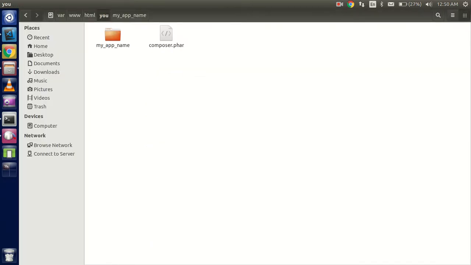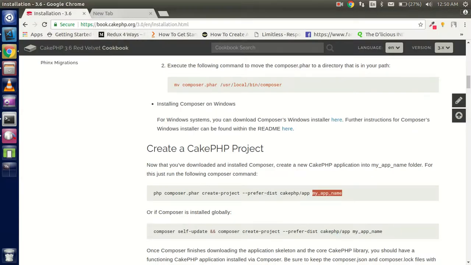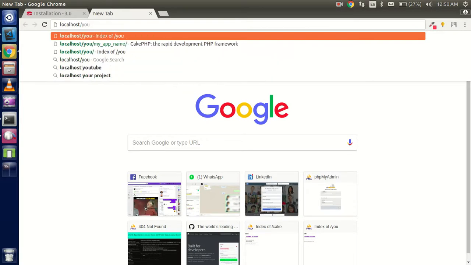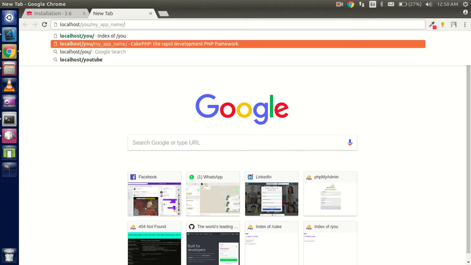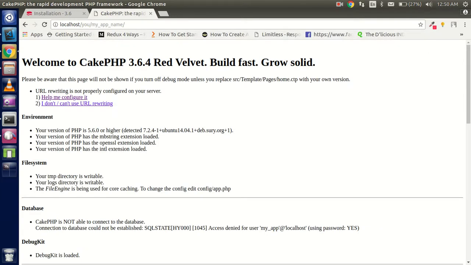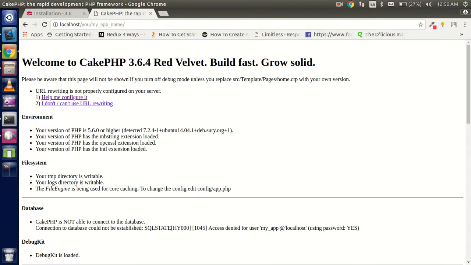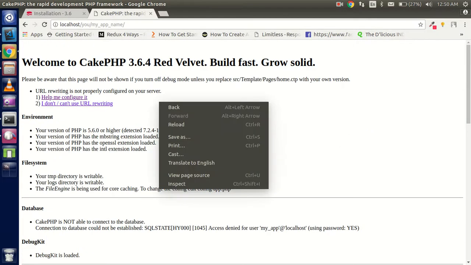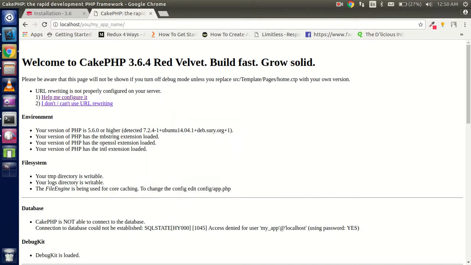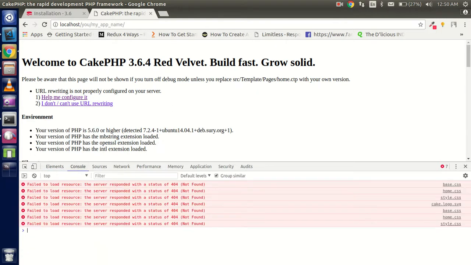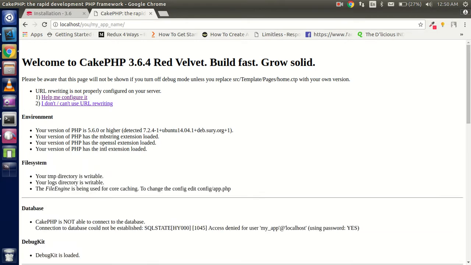So for that, I'm going to go to the browser now and just write localhost and my app name, which is this one. If you are watching this, maybe you are thinking that my Cake is finally installed, but exactly, this is not installed properly. There is some issue, because maybe you have not enabled your rewrite mode, or maybe some other issues. You can see in the console there are some 404 errors. So all right, how can we resolve this?